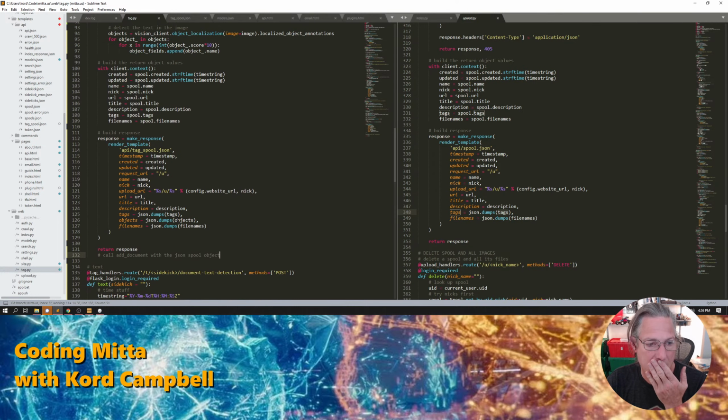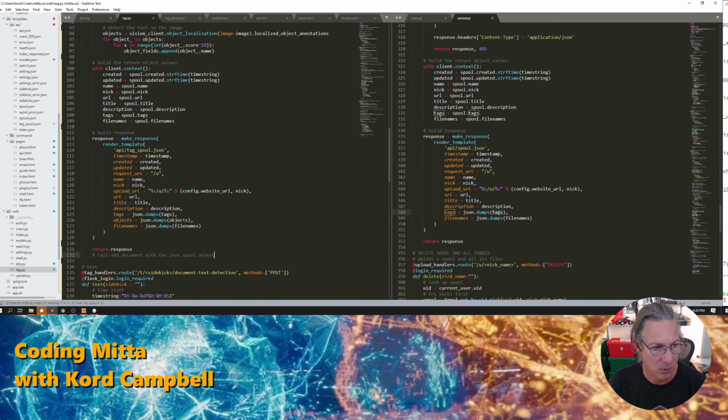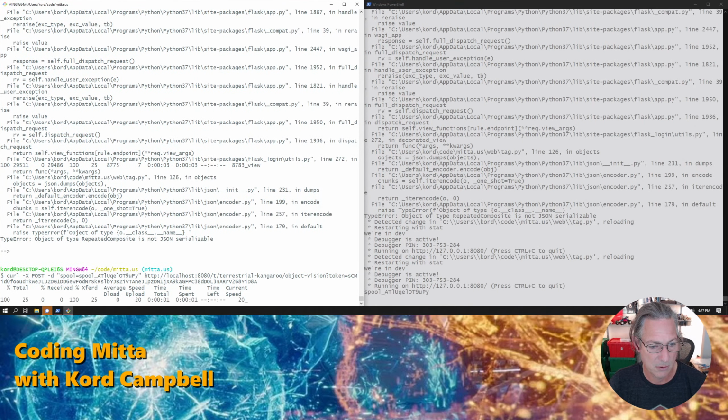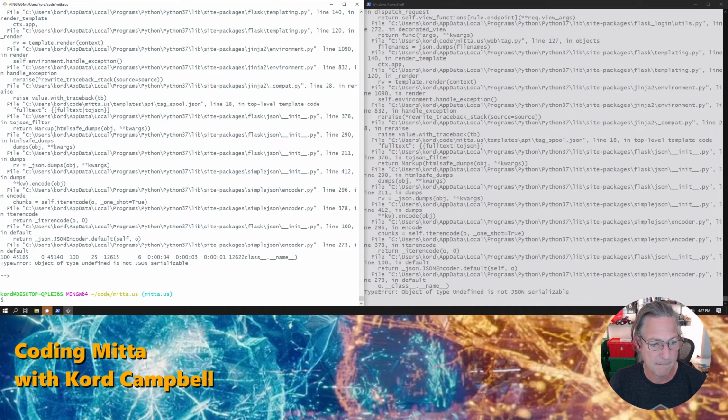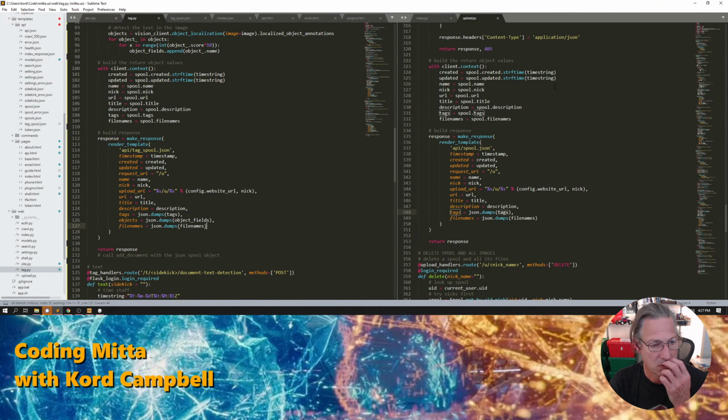Okay, so what did it say? It said something about repeated composite is not JSON serializable. So it says tag 126 here. Well, I don't think it's object fields is what it is. I don't know what that serializable thing is. Object of type undefined is not JSON serializable, and I'm assuming that's on that line. Tags line 127 of file names.